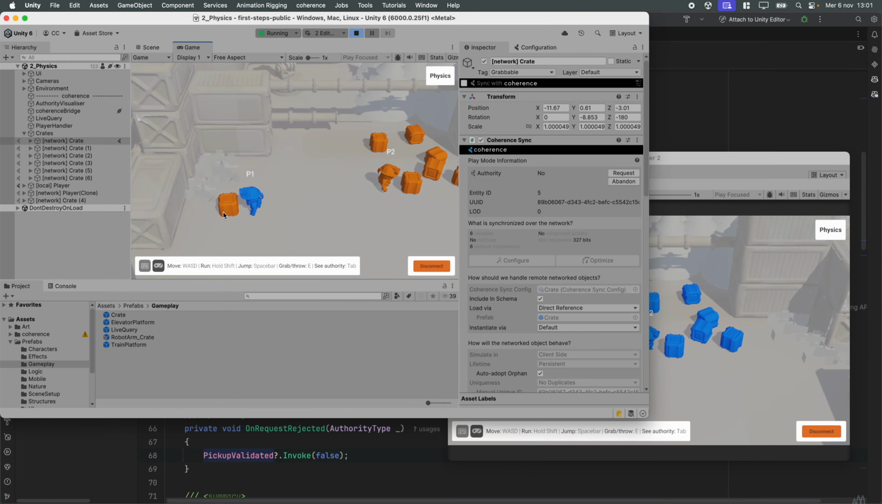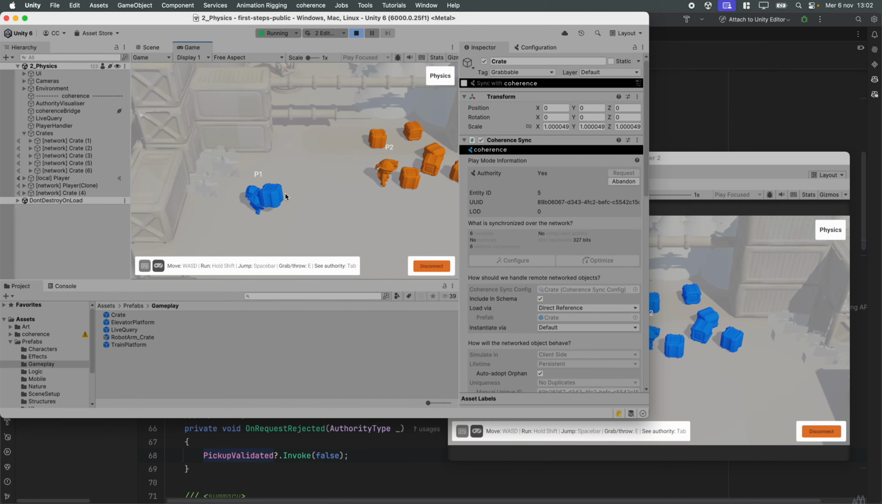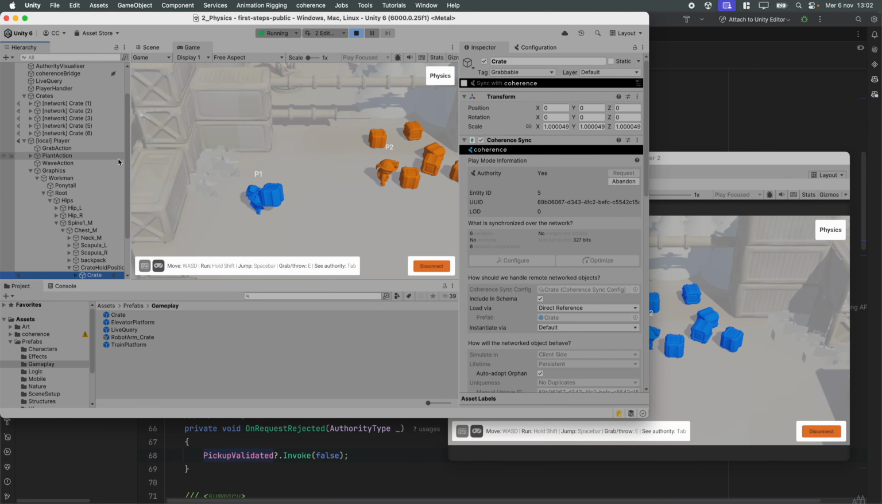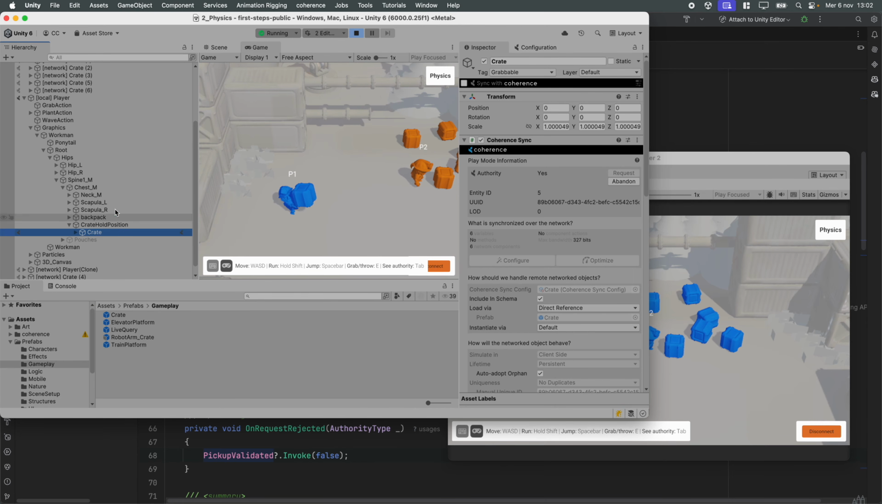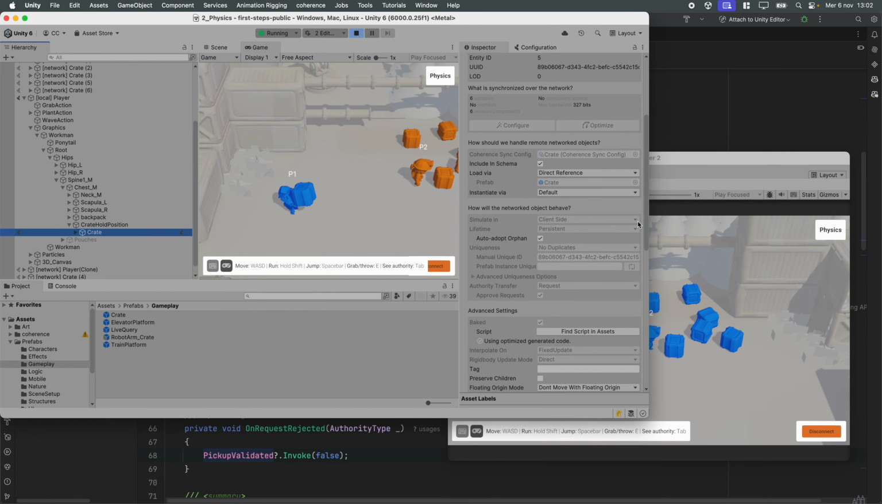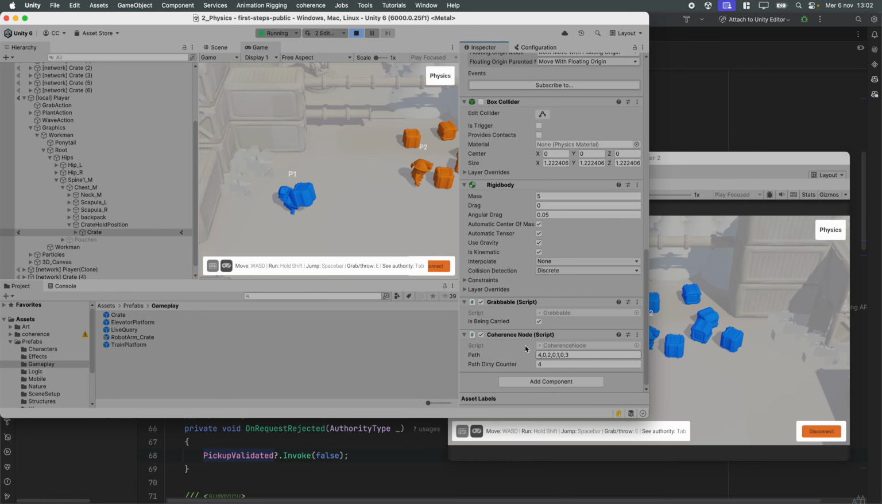So if I do that, I click, and now the authority request has been responded to and has come back with a validation. So then the authority of this crate has been passed to this client. If I press the F key now, because I think I have the crate still selected, I can see where the crate is, and you can see that the crate is now parented to the player character at a deep level. That's why, as we mentioned before, we need the coherence node.